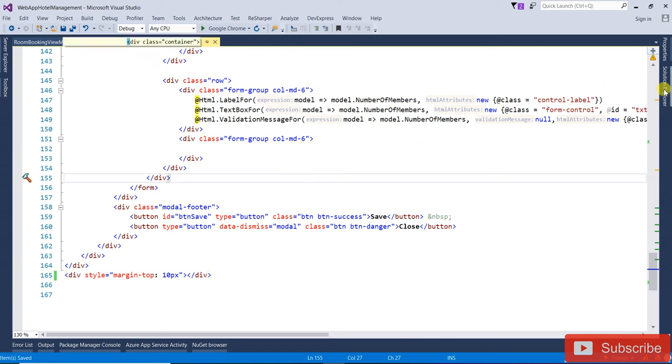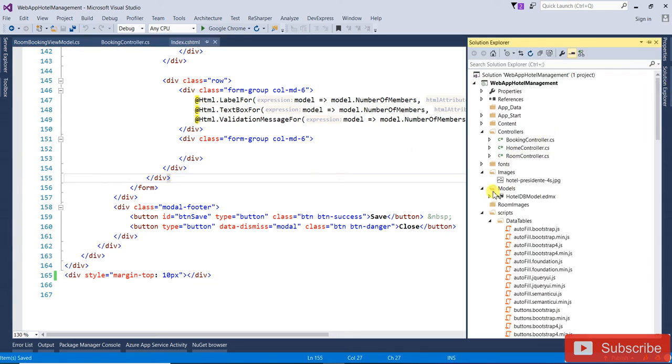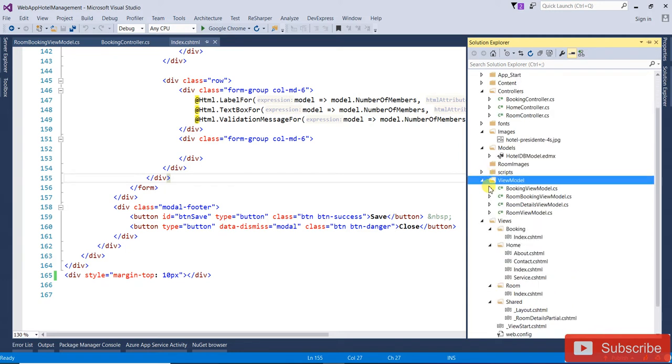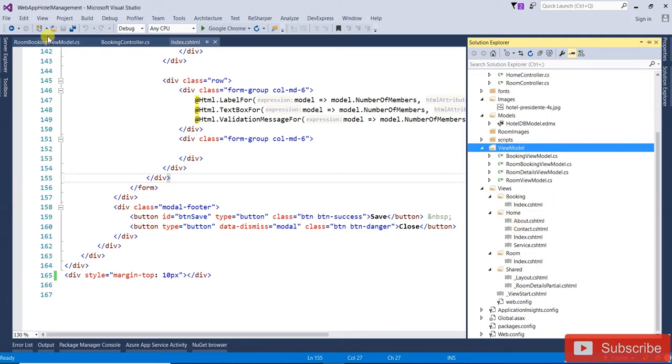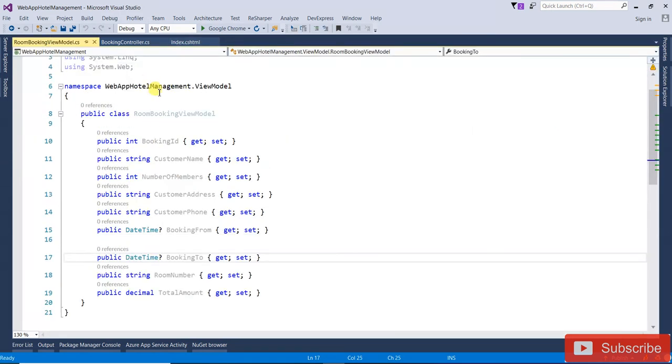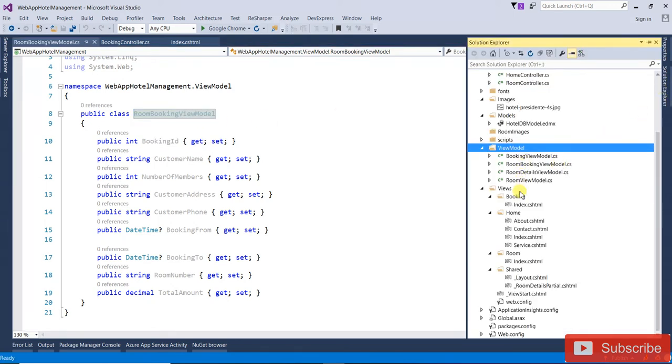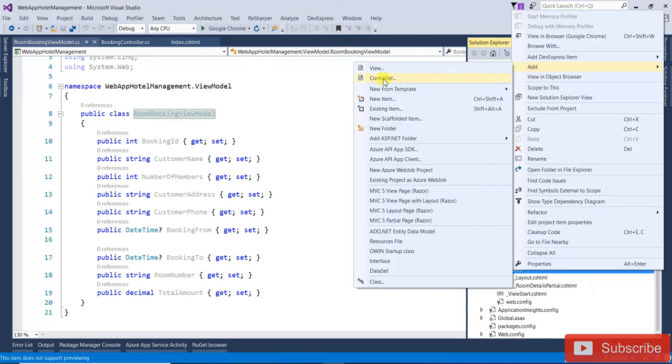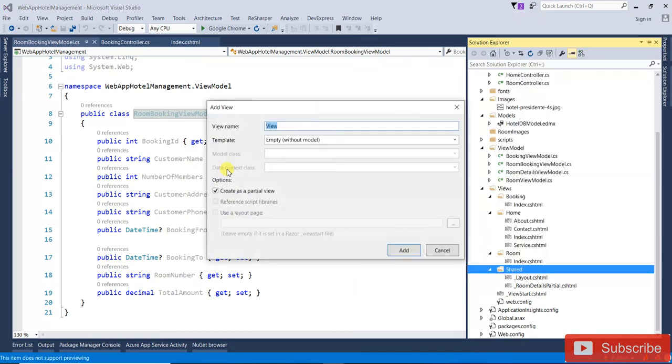I'm going to display the history. Now I'm going to create the one parcel view. So there will display that, and I have created that one model, that is a view model for displaying the booking history, the room booking history. So now I'm going to create the parcel view, right click on the Shared folder, Add View. So that will be the parcel view.